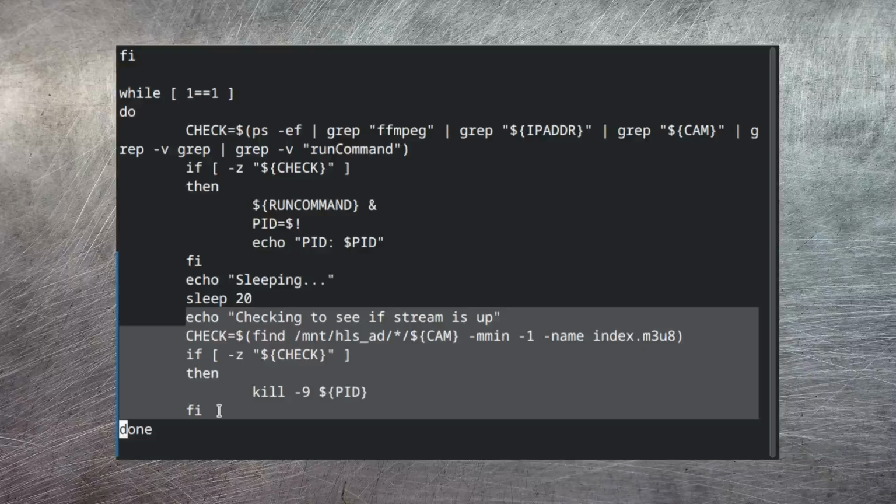I then check the mnt/hls_ad directory, where I should now be writing all of my HLS stream data. If I don't find anything there, then I make the assumption that my FFmpeg instance has either hung or crashed. So just in case it's hung, I'll then kill it. The script will then loop around again and will ultimately restart it if it has crashed. This way, I can reasonably ensure that FFmpeg will just keep on running and it will get restarted if necessary.